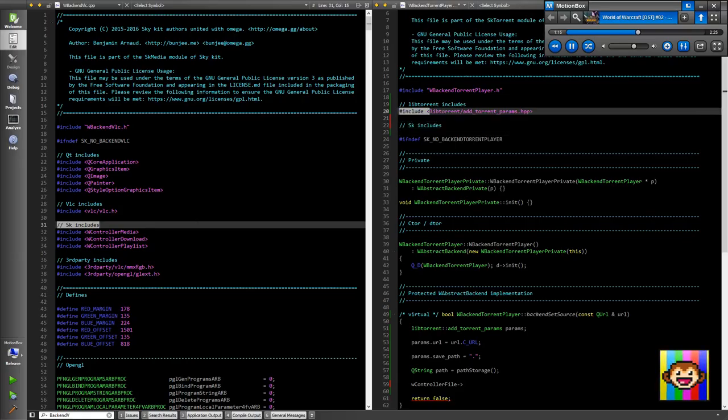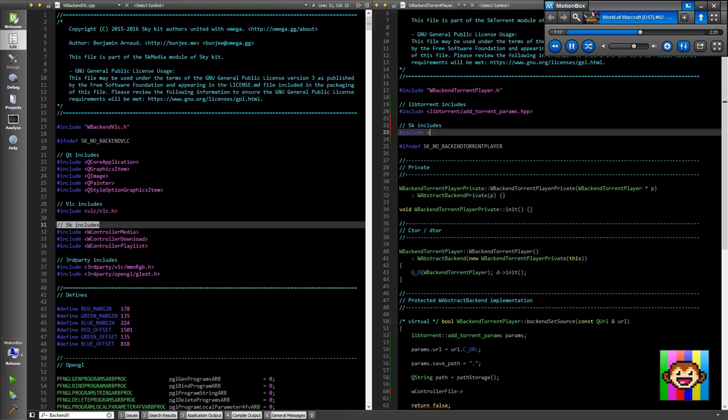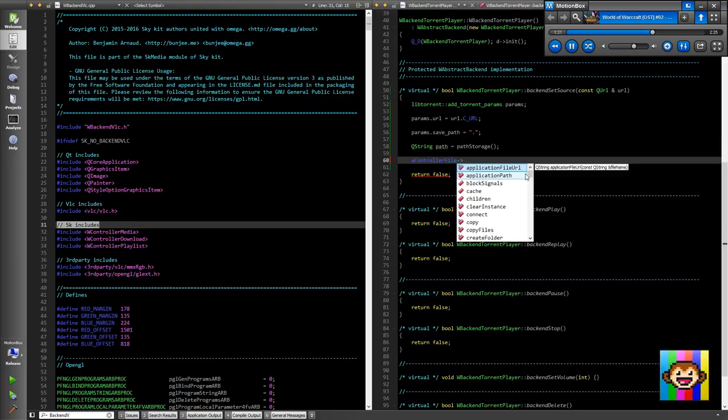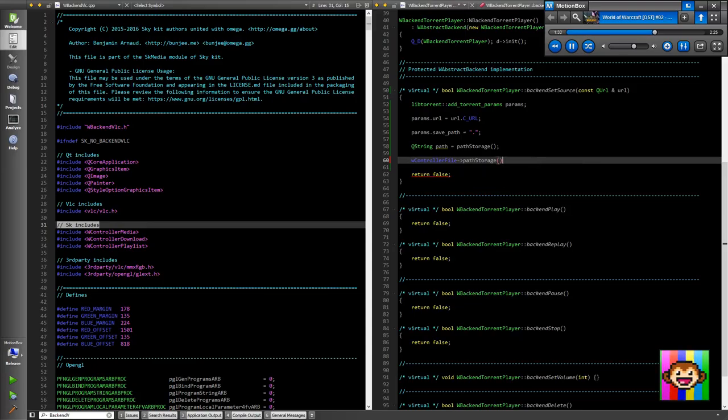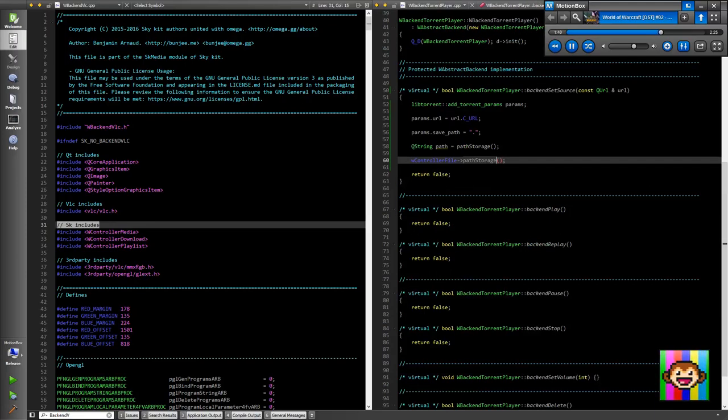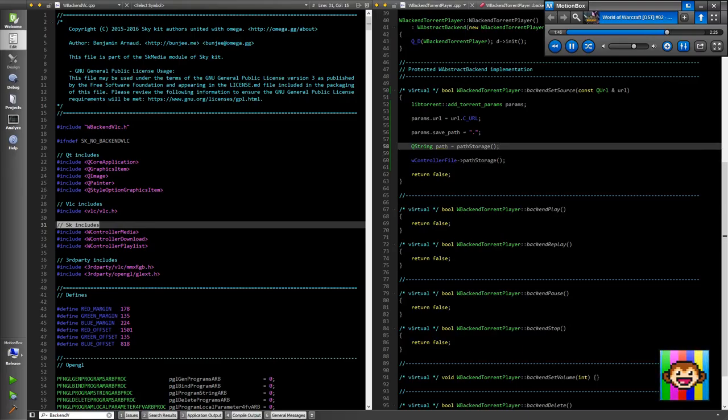We need that. Controller file. Yeah, that's the good one. And we need the path storage. That's not the proper way to do it because the path storage might change. And so if it changes, we have to adapt. And right now we don't. So that's the reason why this implementation is no good.